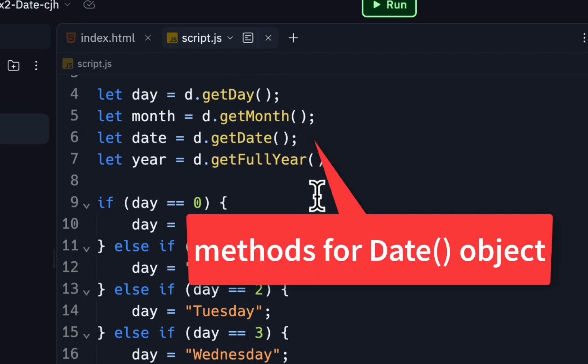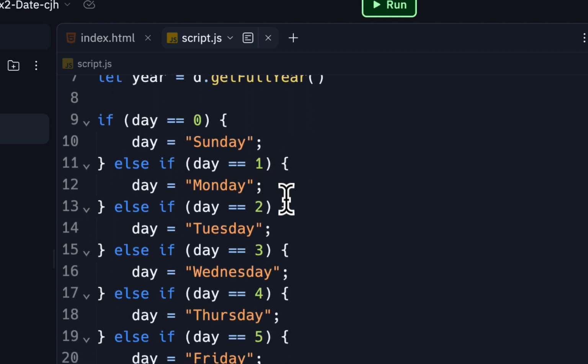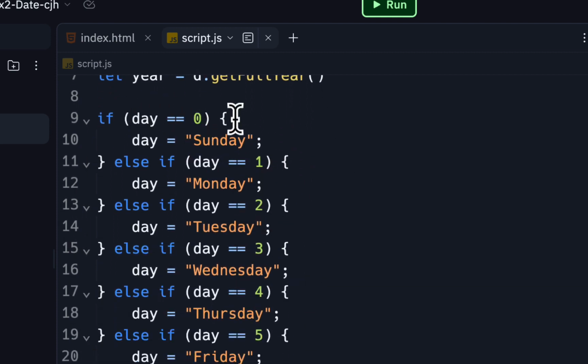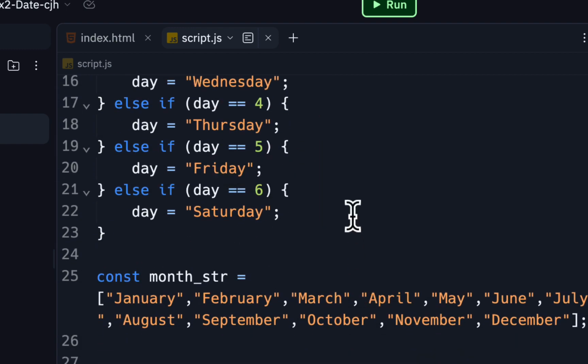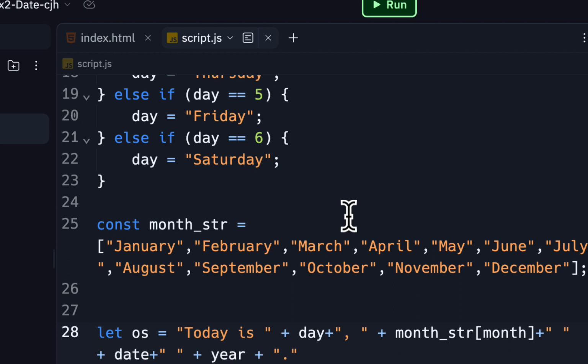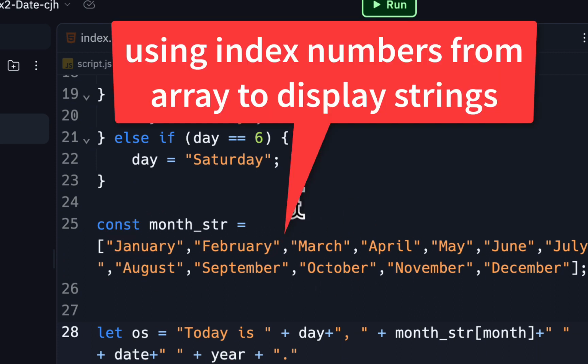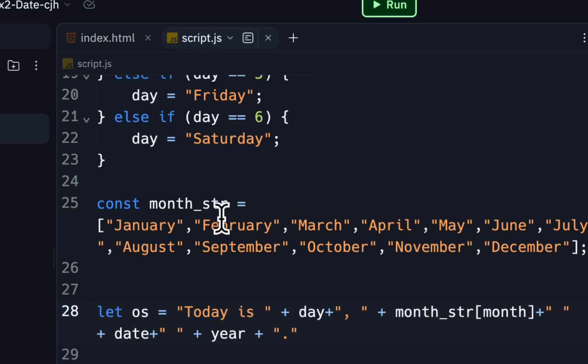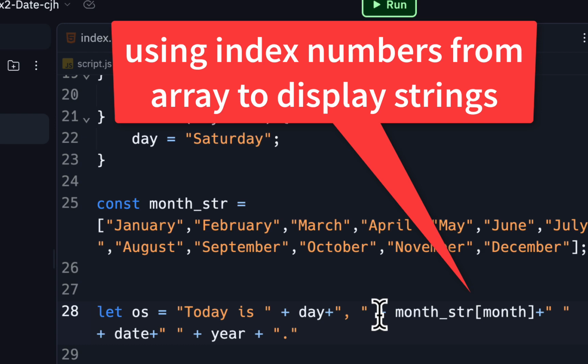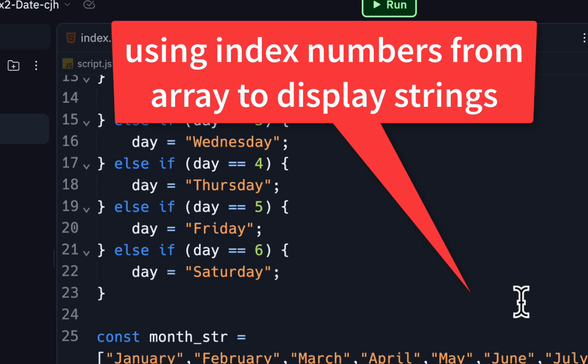But we have some issues because the day comes up as numbers. So here we used if-else to convert it to names. And down here, since the months show up as numbers, index numbers, we just basically made an array, or we copied an array from W3 Schools, and then just converted. We use the array name and then just use brackets for the index number. And the index number is what was already being pulled up here.